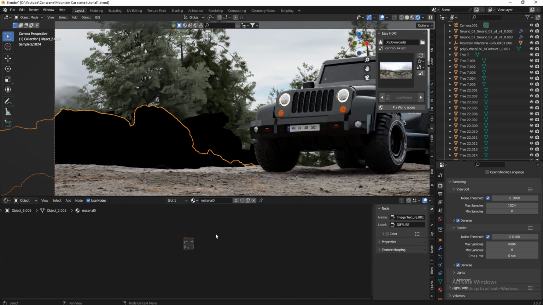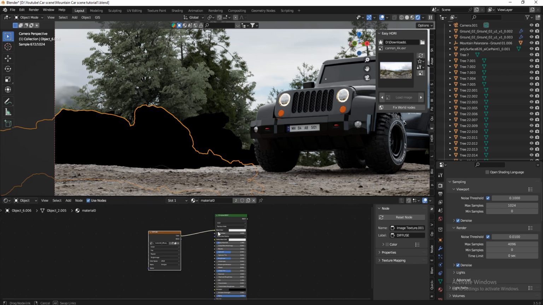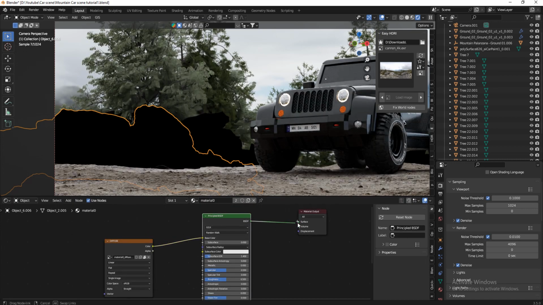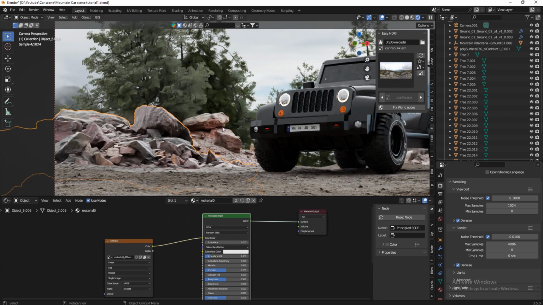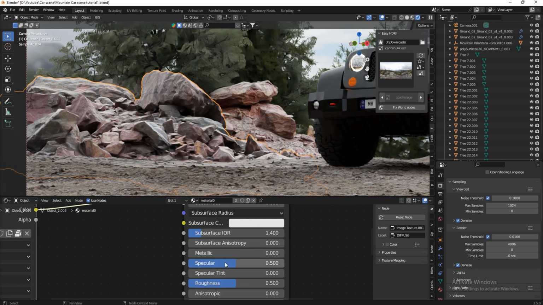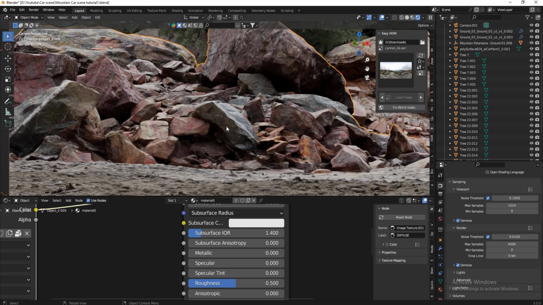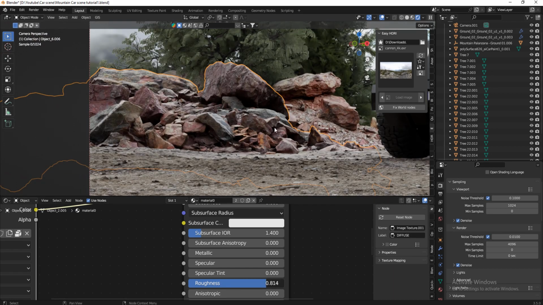So I'm going to press Shift A and then add a Principled BSDF like this. And then I'm going to use a material output, and just plug this one right here. So this is our box. I'm going to decrease the specularity because I don't want that many reflections. I want the original image. Maybe increase the roughness like this.